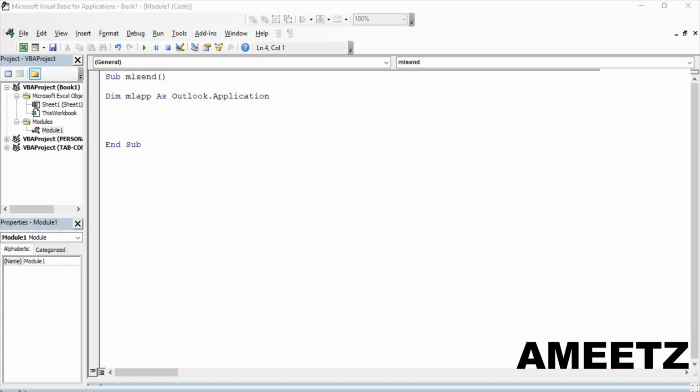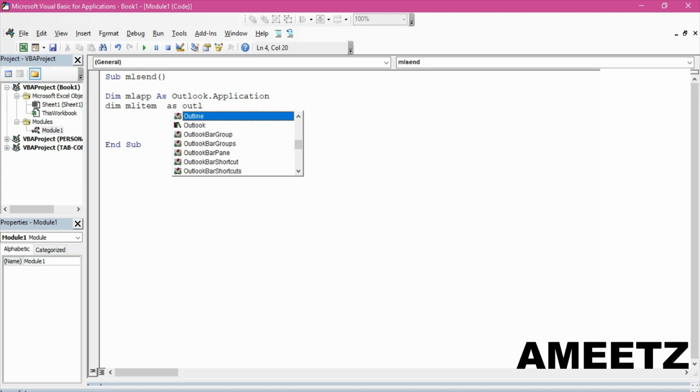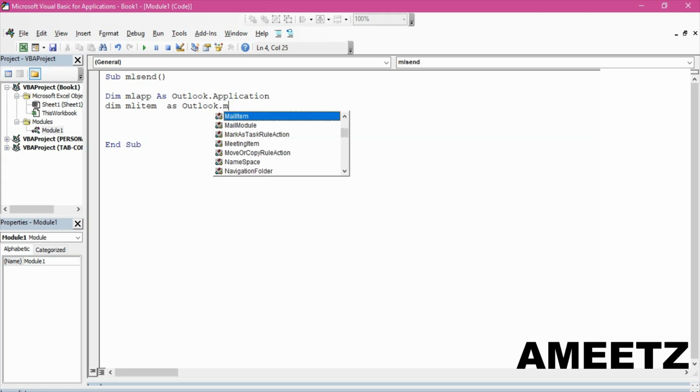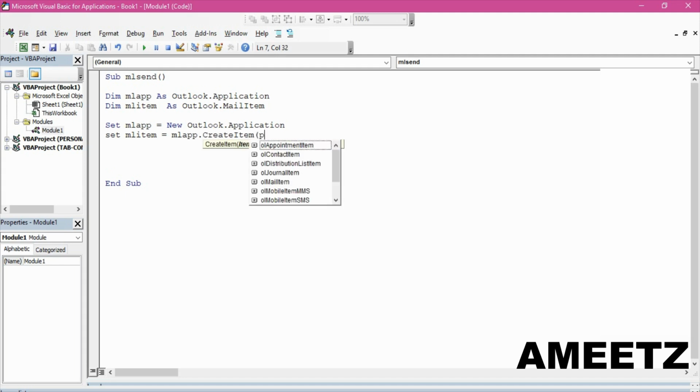The next variable to be declared is mail item. So dim ML item as Outlook dot mail item. Now I need to define variables. Set ML app equal New Outlook dot Application, and then set ML item equals ML app dot CreateItem, that is Outlook mail item.